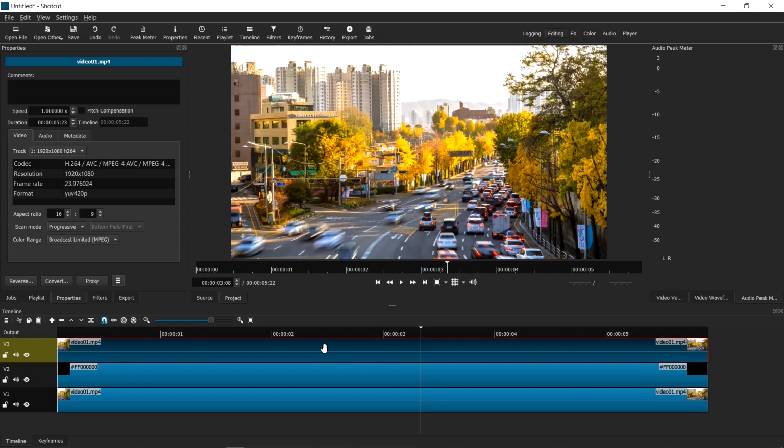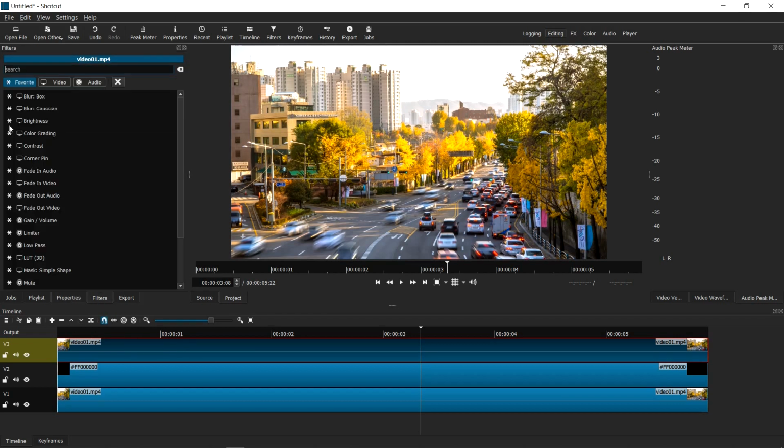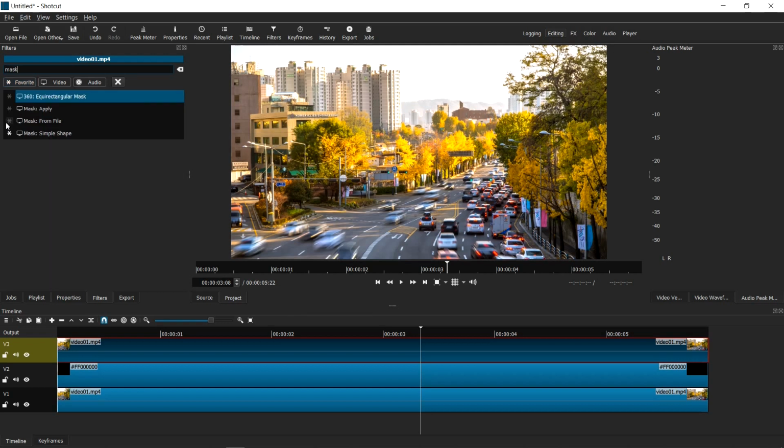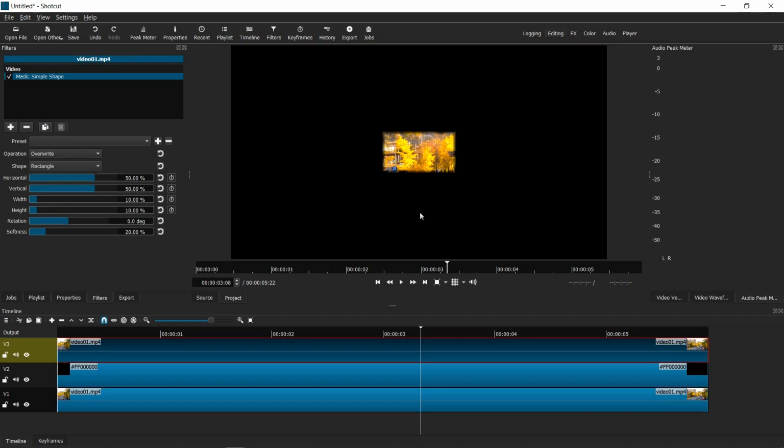Okay, so while we're on this top layer, we're going to need to go to filters here, like that, and we're going to choose mask. And in this instance, I'm going to choose mask simple shape. So in this particular mask, we want the ellipse shape. And then I'm going to increase the width of it.